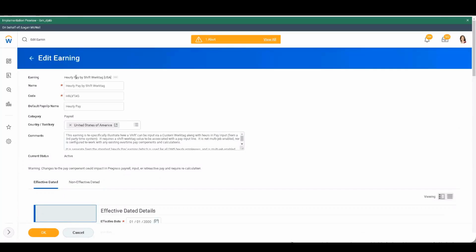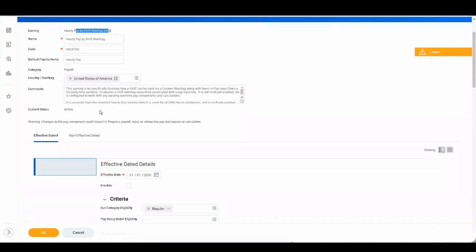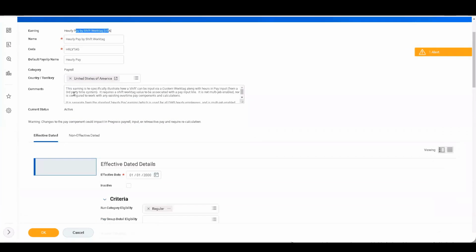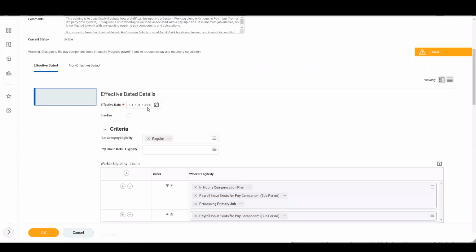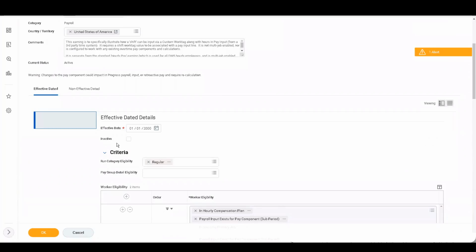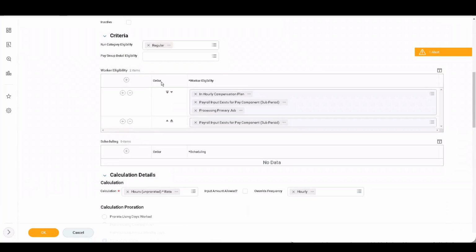this is a different earning, a different kind of earning. In the previous earning, if you saw, we had only straightforward amounts that we picked up. But this earning is more of the rate into the number of hours. It is a shift-based earning, hourly pay by shift. Comments also will tell you what exactly this earning is doing. Effective date, this we have already covered.